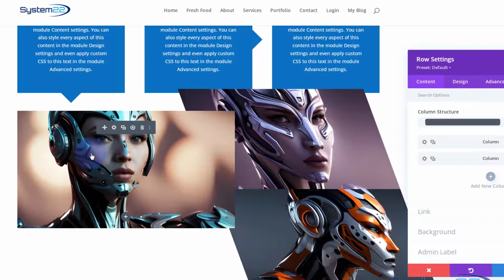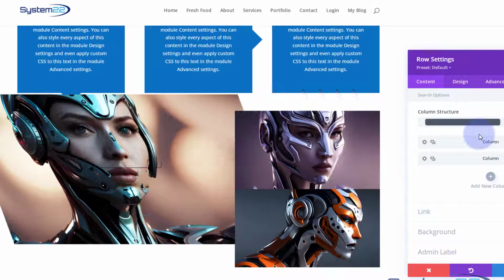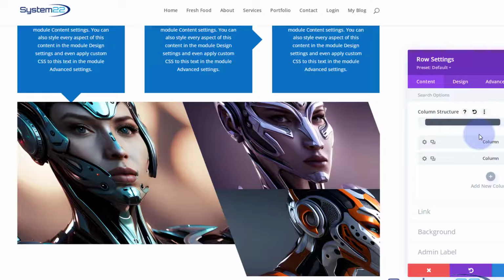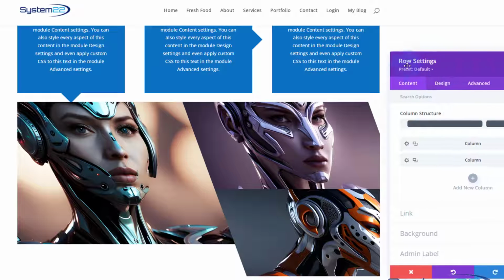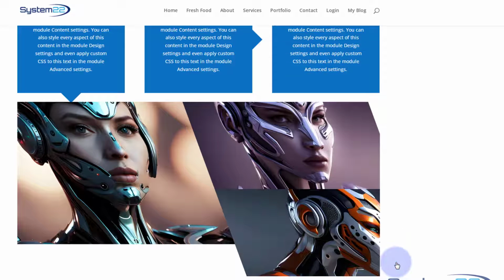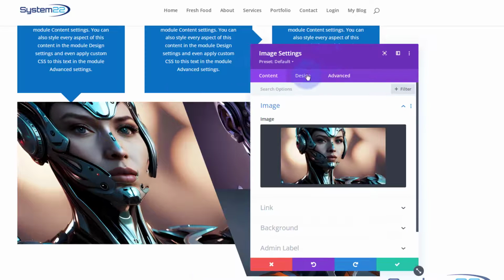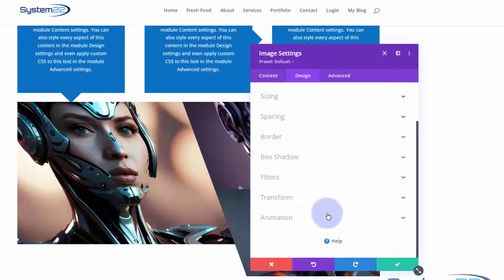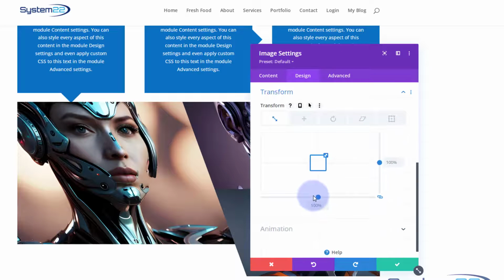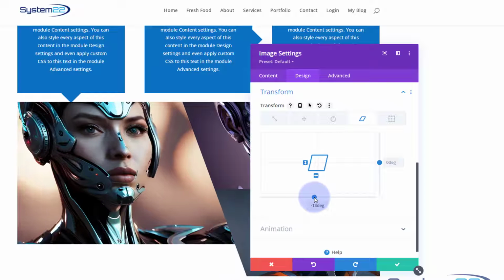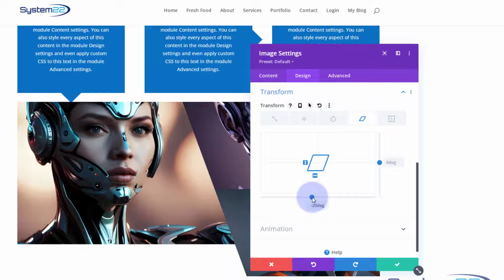So they're twisted with our skew there. I want them to be straight looking. So we can do that by going into the images themselves and counter it. So let's save our row settings here. I'm going to go to the actual image itself. I'm going to go in there, Design, Transform. Here's the skew again. I'm going to uncheck that. I'm going to take it 20 degrees the other way so she should be straight again, like our original image there.